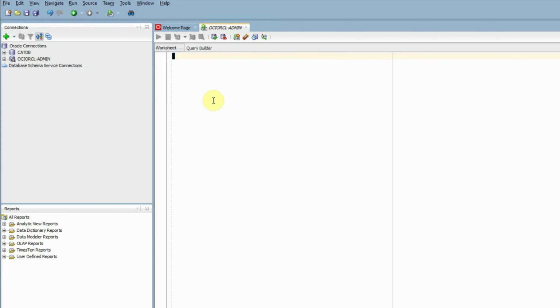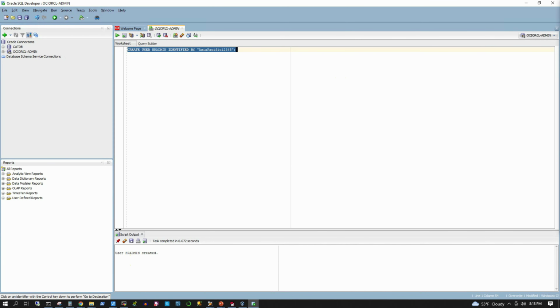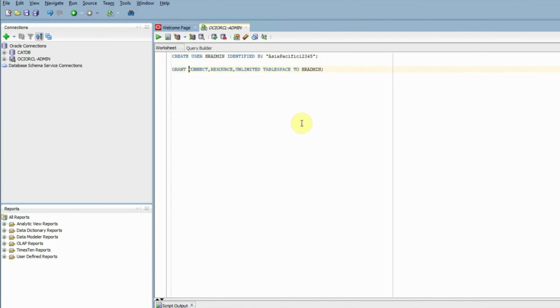First, I will create a sample user named HRadmin. I will simply copy and paste the commands so that we can avoid wasting time in correcting typos. So just create user HRadmin identified by some complex password, because this complexity is recommended by the autonomous database. So you select this line and click on this green play button to execute, and the user HRadmin has been created. Then I will grant some privileges to the HRadmin user. What we are going to do, grant connect, resource, and unlimited tablespace to the HRadmin user. Grant succeeded.